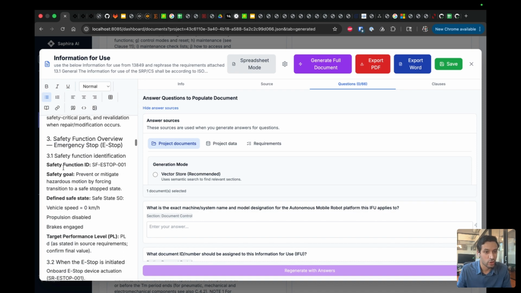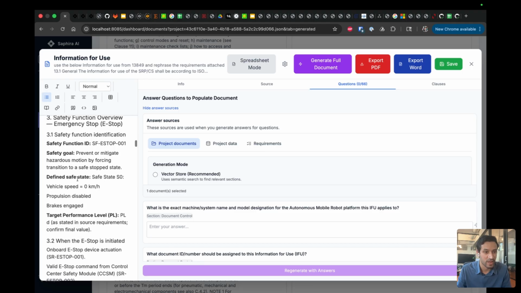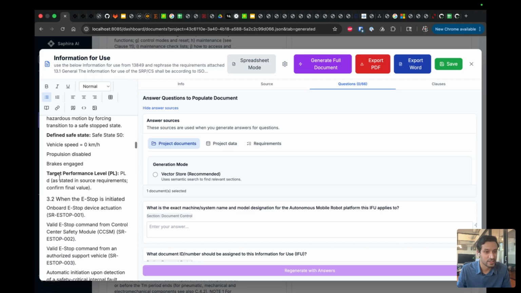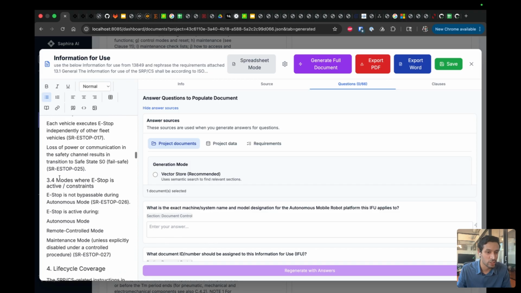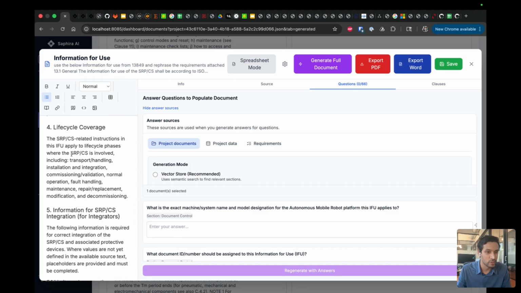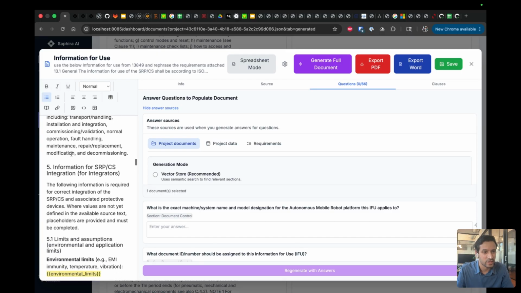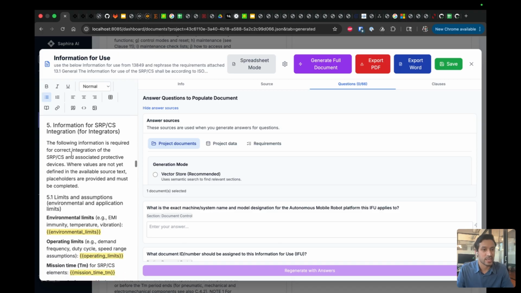We have the safety function overview that was derived from that document we provided: the safe state S0 when the ESTOP is initiated, what the function is, the lifecycle coverage. A lot of this is either default or inferred from the document. It's not really all that complex. There aren't that many different things you need to consider. This is where stuff starts getting complex.